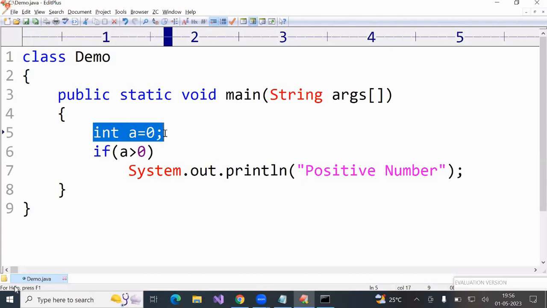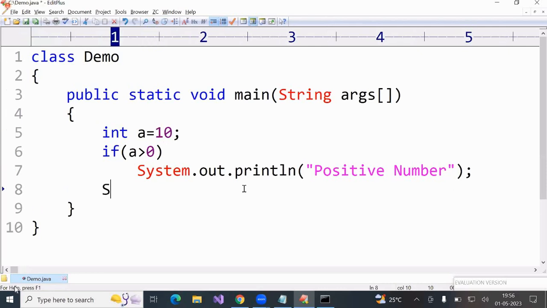int a equal to 0. Now 0 greater than 0, true or false? False. Then no output. Okay. Now I'll write one more example. Int a equal to 10. Here system dot out dot println something, end.